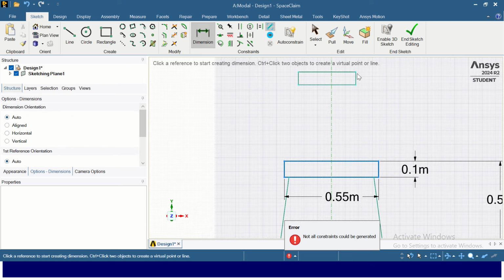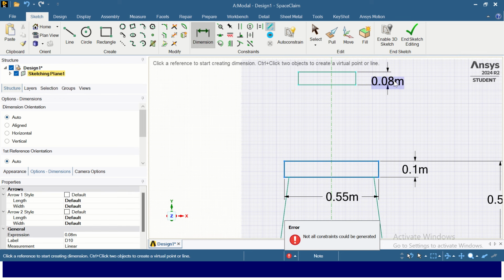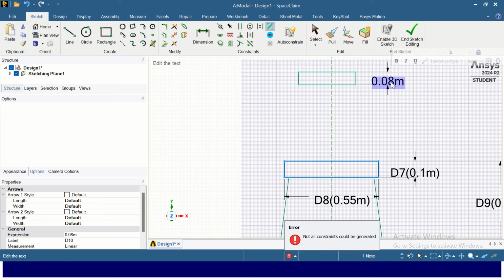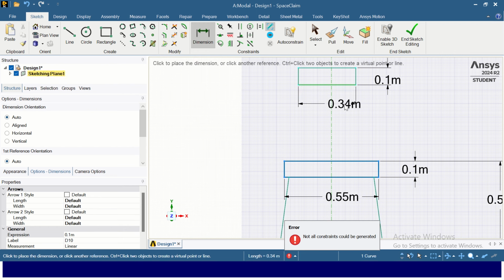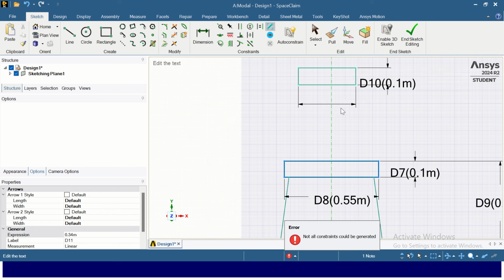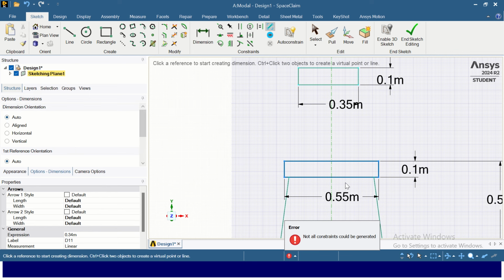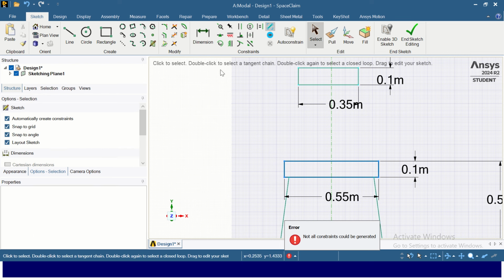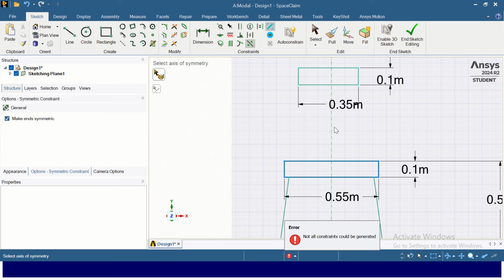so decide the dimensions. 0.1, 0.1, 0. So we have to decide this less than 0.55. Let's do it 0.35 and let's see what happens. Yeah, it looks good. Then prepare this symmetry constraint.